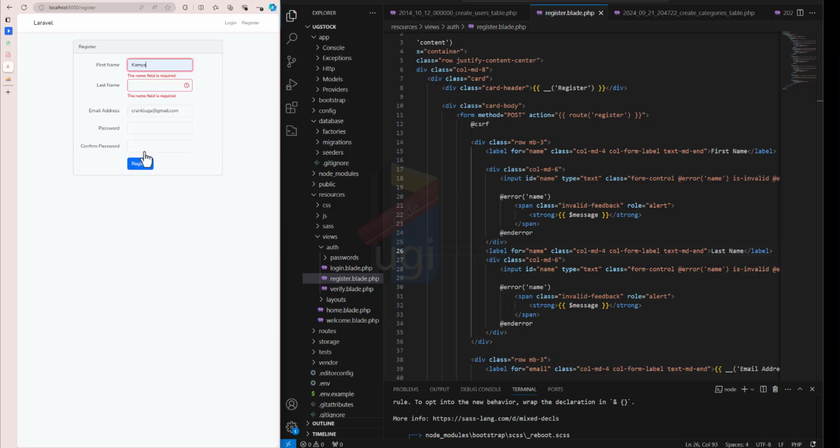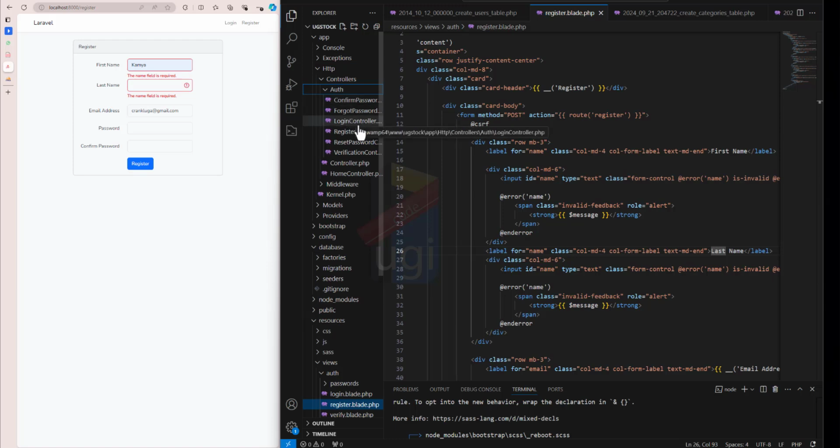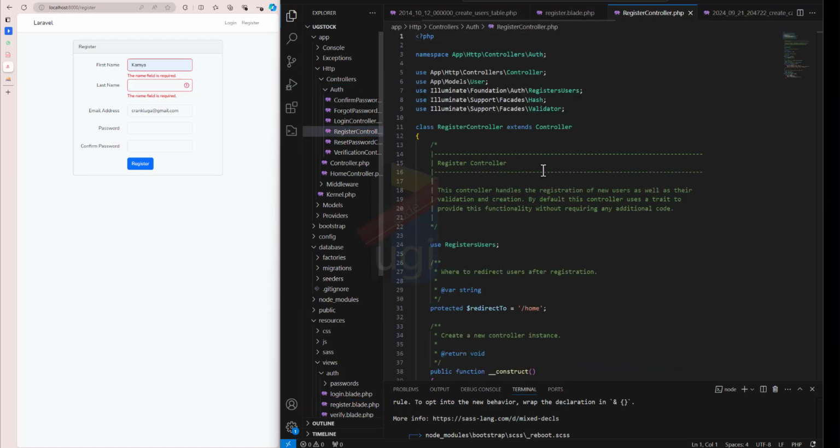So the name field is required, the first name. So it is going to our controller. Which controller is supposed to handle whatever is sent from the front end? Laravel is the model view controller setup, so MVC. So we must now go to our controller, which will be found under HTTP, controllers, auth, and then the register controller.